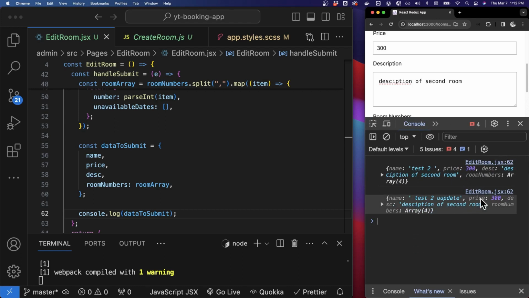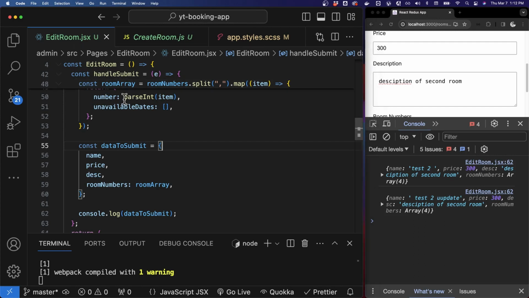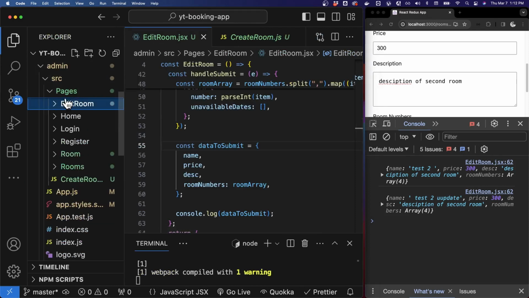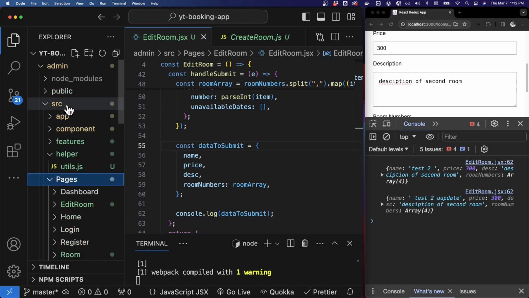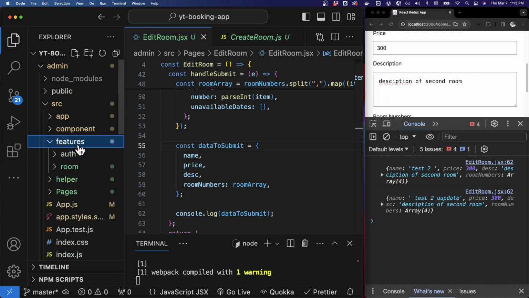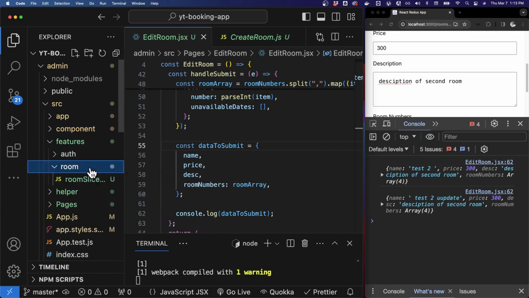So yeah, everything works. All right, so let's create an update to dispatch the data to submit. So let's come back to the slices, which will be in features, features room, and then I'll do room slice.